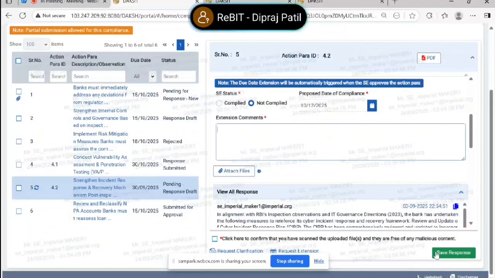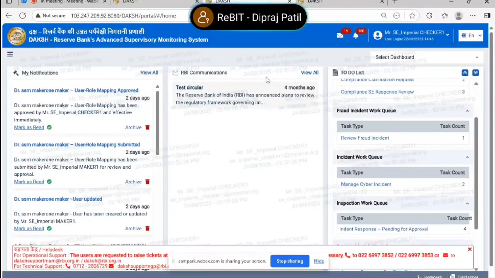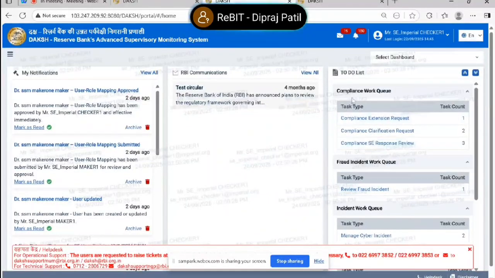So the checker user will receive two tasks in his to-do list under the compliance module. As you can see, once you submit from here, the checker user under the compliance work will receive two requests. One is for compliance extension request, and the second is compliance AC response review. That to-do list contains the response of the action para submitted by the maker user for approval, and you have to just review and approve.